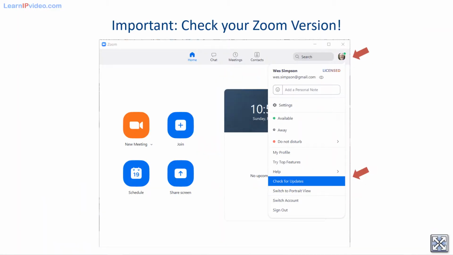One of the most important things that you need in order to get this feature to work properly is the latest version of Zoom, or at least one that's later than version 5.5.3. To check your Zoom version, open your desktop client, click in the upper right corner where your image is, identifying you as the user of this account, and then in the pop-out menu, click on Check for Updates.